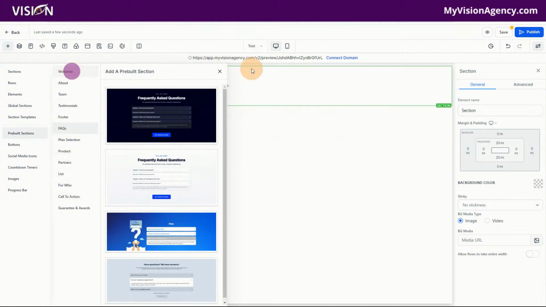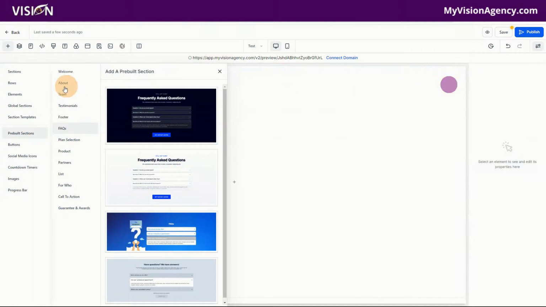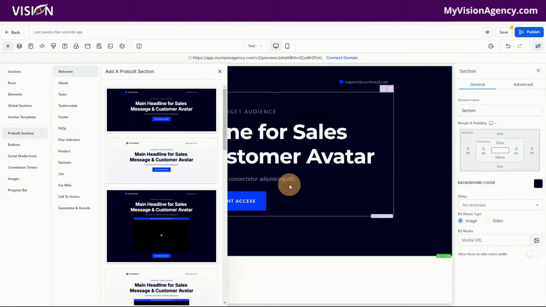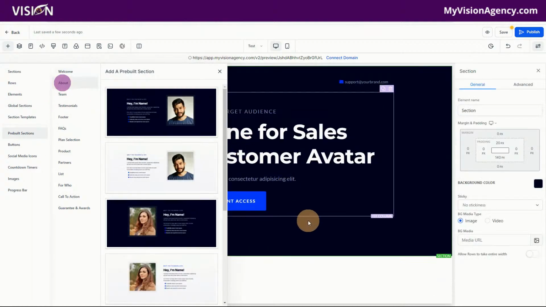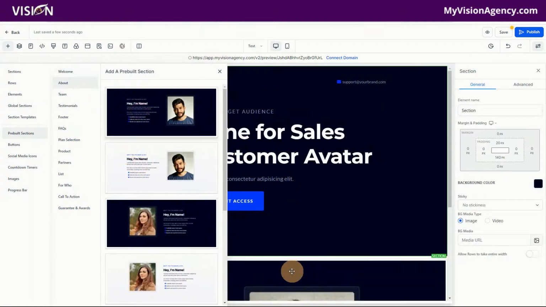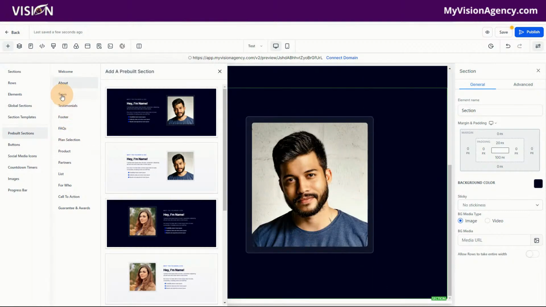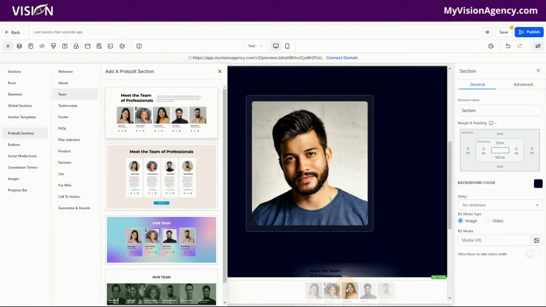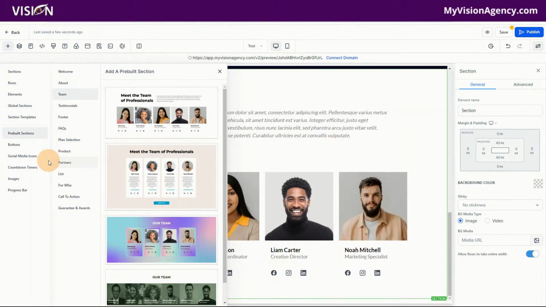So just real quick, since we're going to be using the color picker anyway, let's just have some fun with this. I'm going to click on welcome and let's drag that in. Okay. Now we have an about section. Let's just go ahead and drag that about section in. All right. Now we want to talk about our team members. Let's just drag that in. Of course, you can sort them any way you want to.